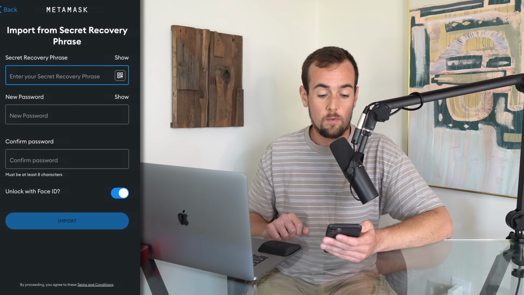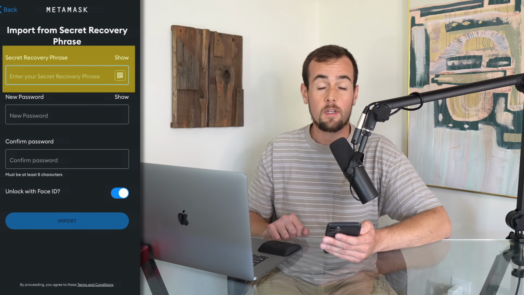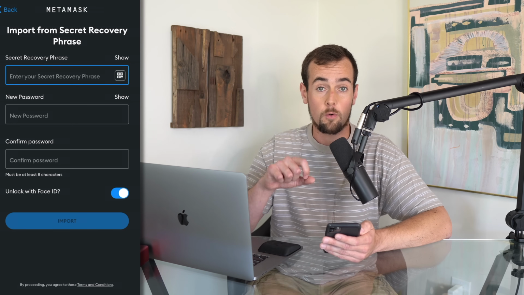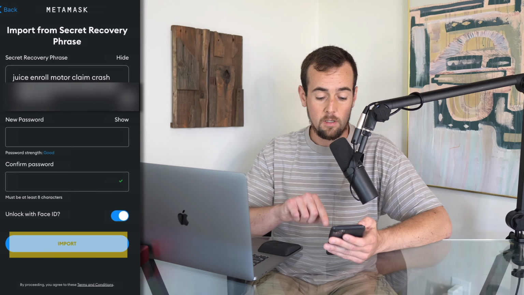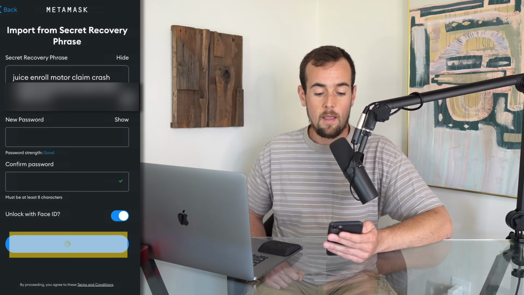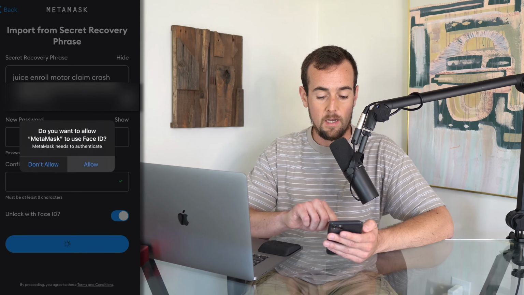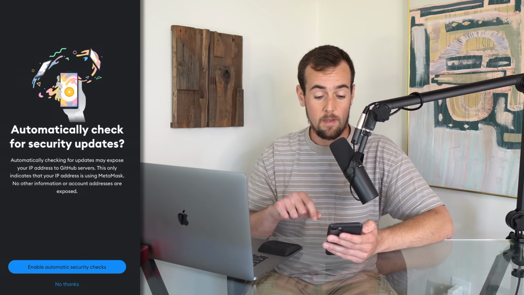And now what you're going to do is simply add in this recovery phrase and then set a new password, and then at that point you'll be able to access your MetaMask wallet through your mobile phone. Now once you've entered that information and confirmed the password, you're going to click on the blue import button, and this is going to import this wallet to MetaMask, and you can also decide if you want to use Face ID or not. And just like that, we have now linked the same wallet to the MetaMask application.